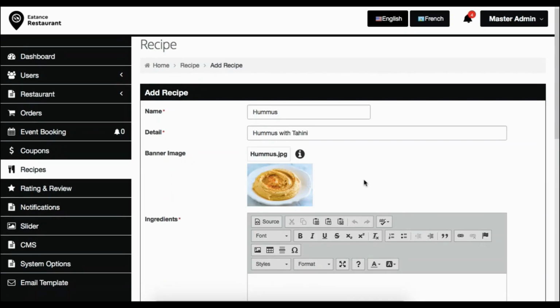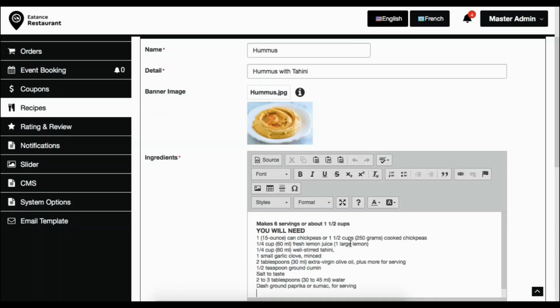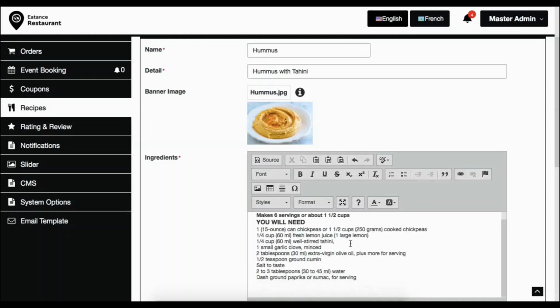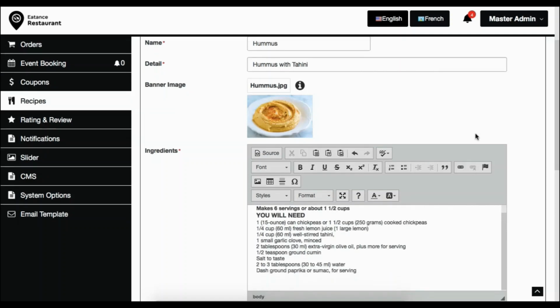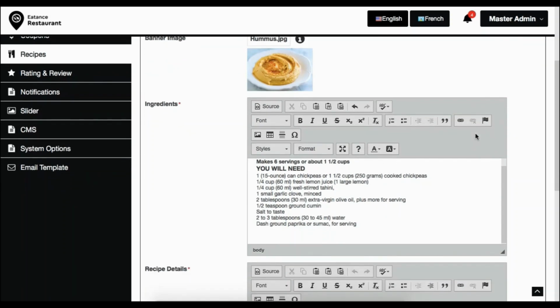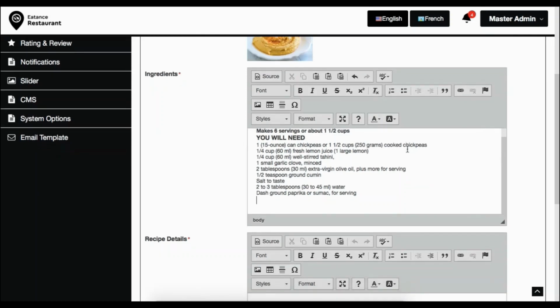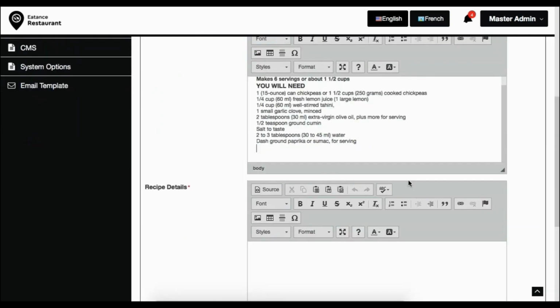Next, in the Ingredients section, enter the ingredients for this recipe. You have an option to select it from source or copy-paste it, or you may also type it manually. Similarly, we can add in the details of the recipe.